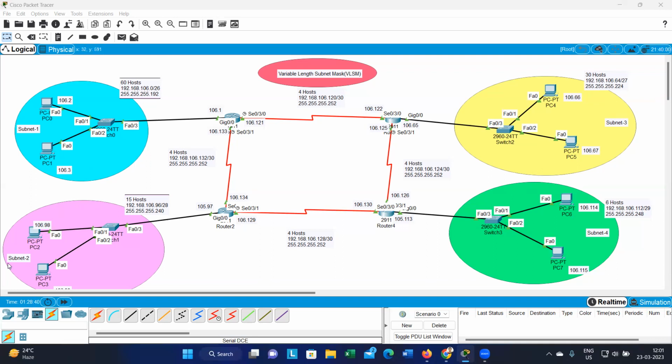In the same way, if we discuss subnet 2, you can easily find that we have 15 hosts under subnet 2, right? For subnet 3, we have 30 hosts. And the next one is subnet 4, which has only 6 hosts. So according to this, we change the value of the subnet mask. Here we require 60 hosts, so the subnet mask is 255.255.255.192. For subnet 2, the subnet mask is .240, and for subnet 3, the subnet mask is 224.